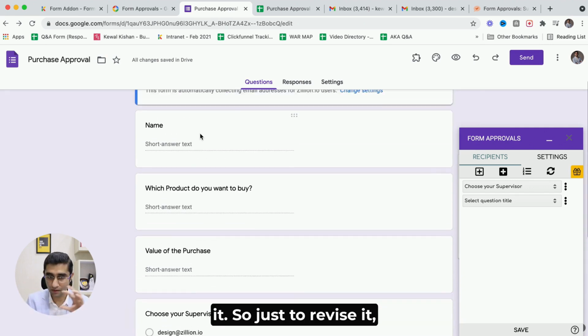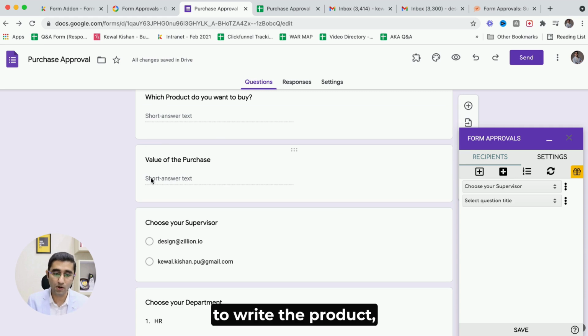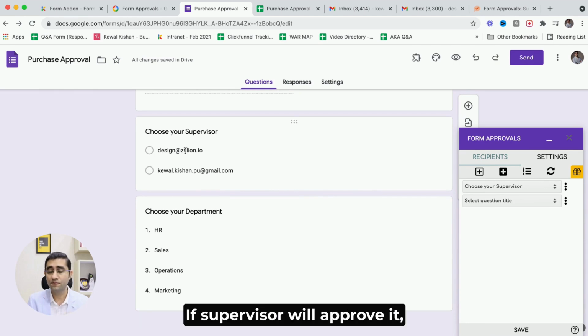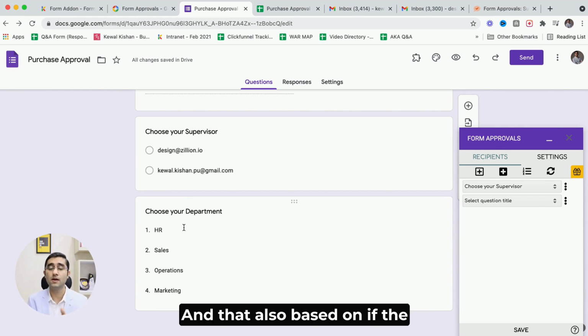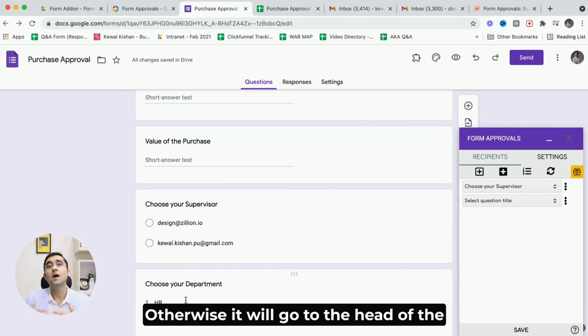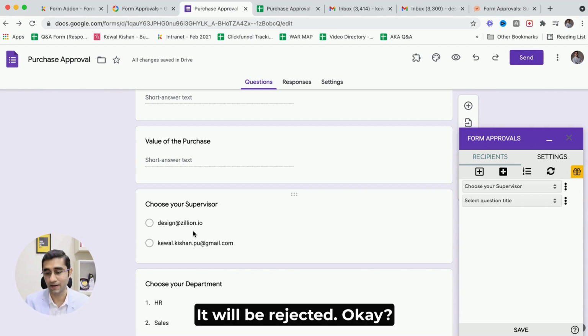So just to revise it, this employee is going to make a request. This employee is going to write the product and the value. We'll choose the supervisor, and then we'll choose the department. If the supervisor approves it, then it will go to the department, and that also based on the value: if the value is less than 1000, it will go to the manager of the department; otherwise, it will go to the head of the department. But if the supervisor rejects it, then guess what? It will be rejected.